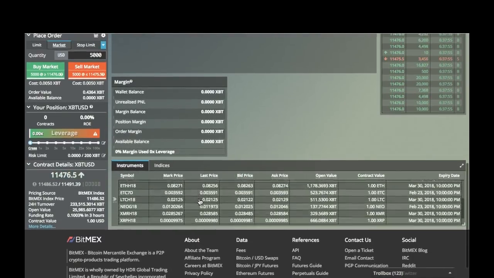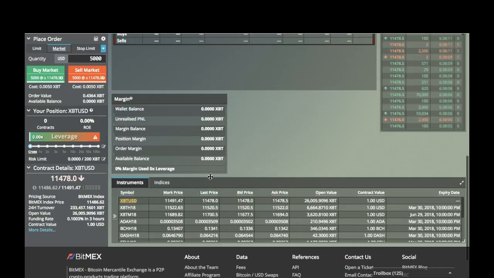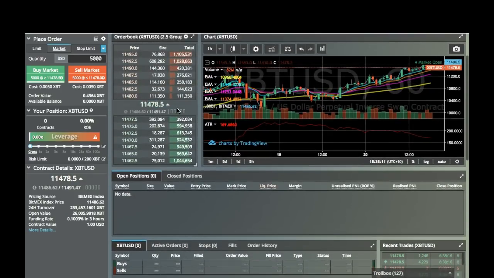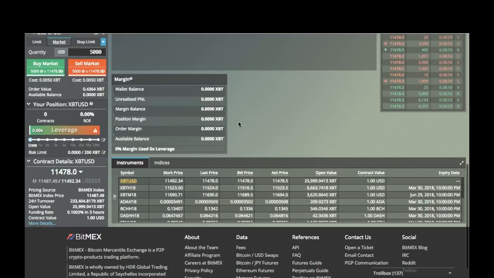Then we have all the instruments, the mark price, which I'll explain a little bit later. It's based on the index price and also the funding basis rate, which sounds very complicated, but it's not. We have the last price, which is simply the last traded price on the contract, so in this case 11,478. We can see the bid and ask price, so we can see what the spread is. It's very tight, 0.5 cents, up 50 cents. Yeah, and there's some more information, but guys, it's not that important.